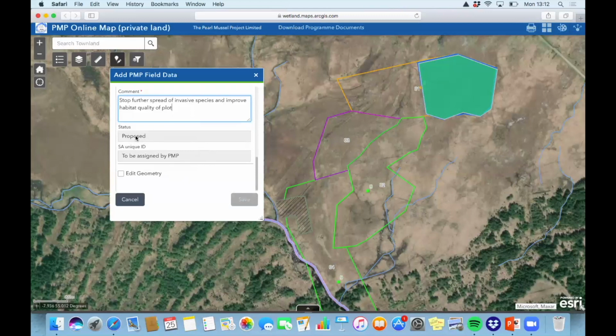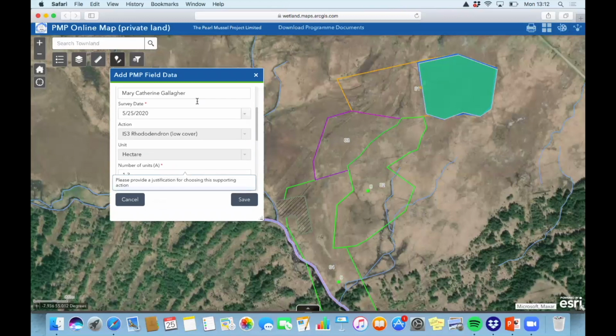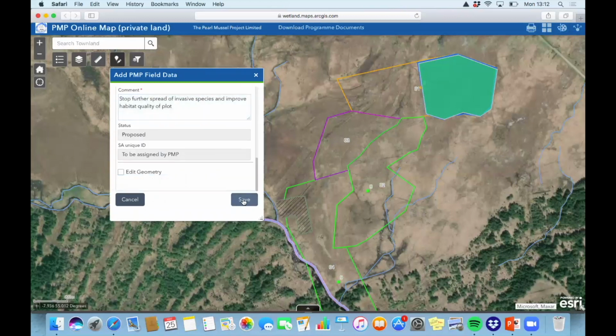The status will be auto-populated as proposed. All actions are proposed until such time as the Pearl Mussel team have a chance to review them, and they will then either be approved or declined. And when they go through that process, they will be assigned their own unique ID, and we will populate that once they've gone through that process. All of these fields are required, so you won't have the ability to press the save button until you have completed everything. So when you're done, you just click save and your action is submitted to us.